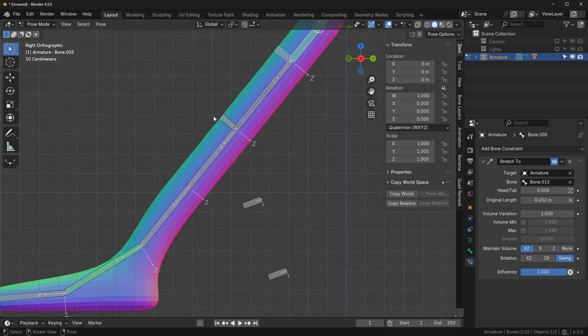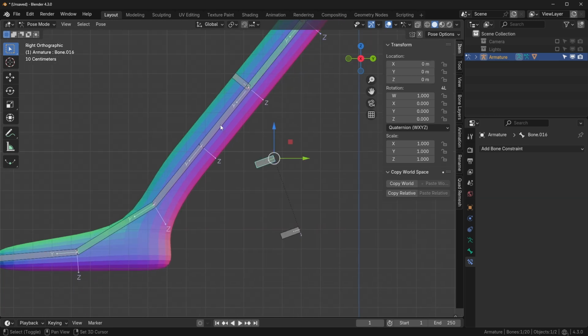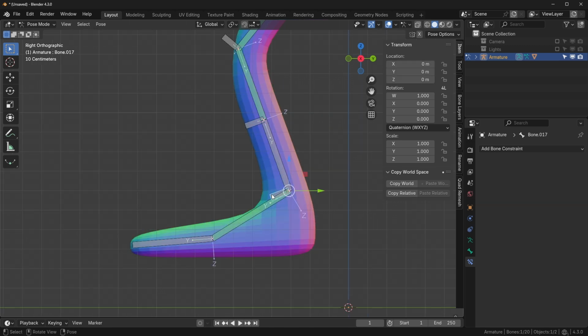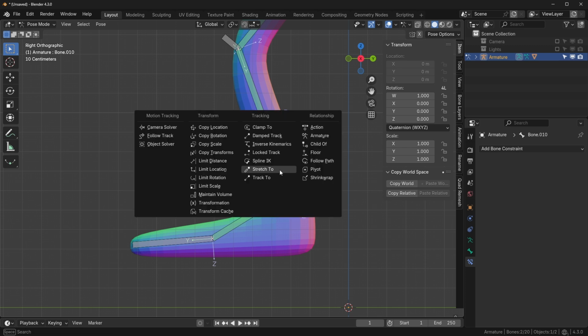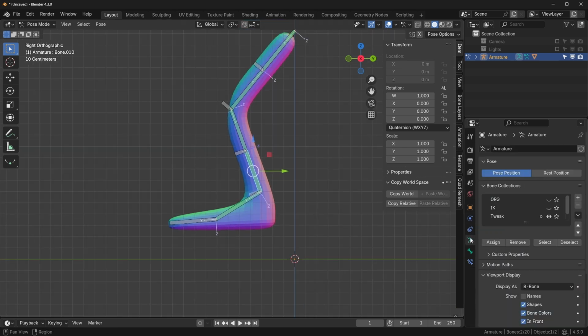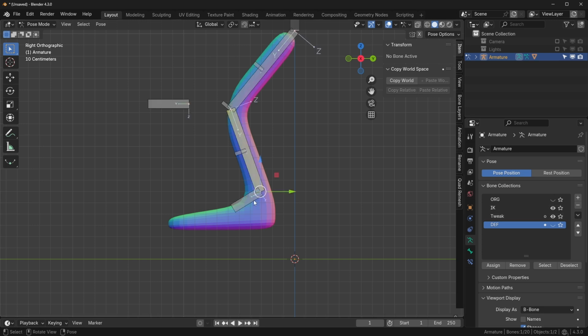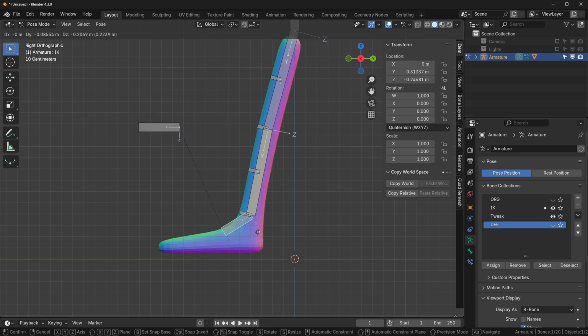So we're just going to go down the line, select this one, stretch to, select this one, and then that one, Control Shift C, stretch to. You can see it's starting to come together. Then this one, that one, Control Shift C, stretch to. Okay, so now we should be able to turn on our tweak, and it's looking okay.